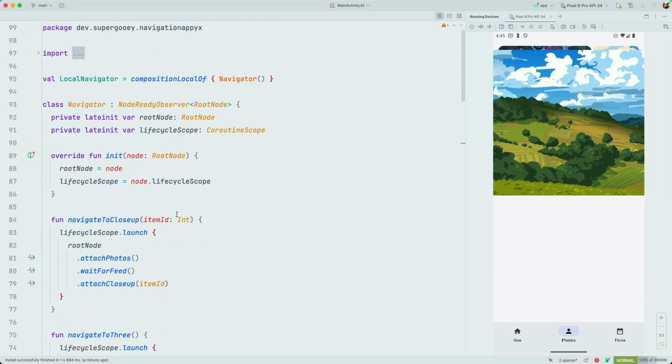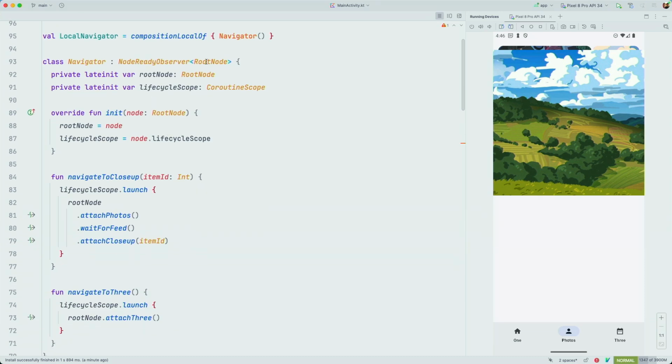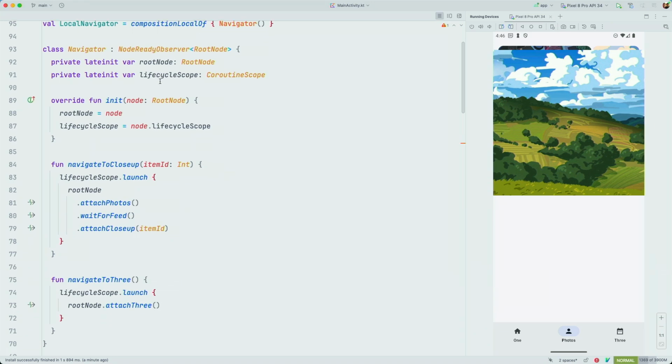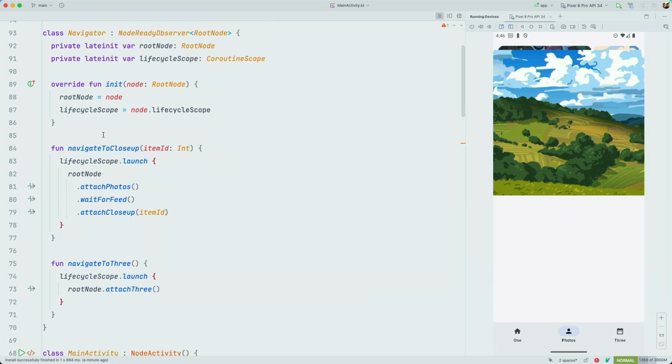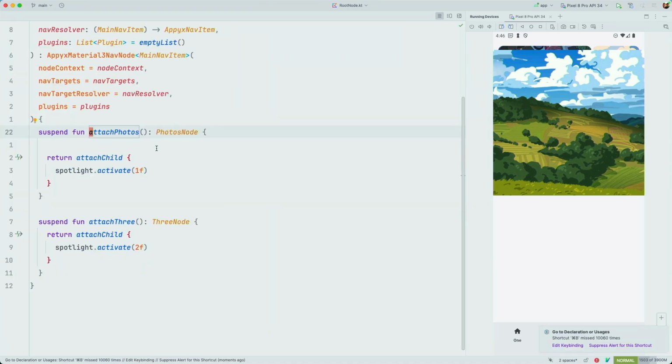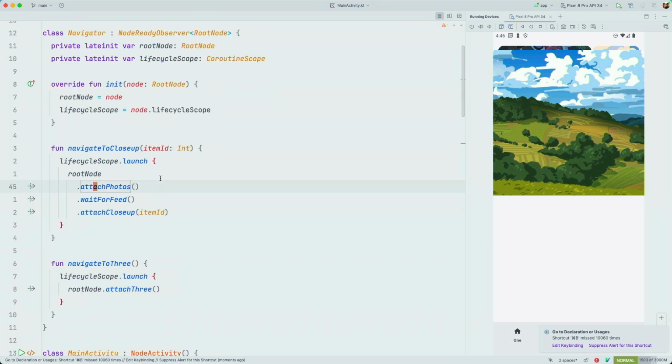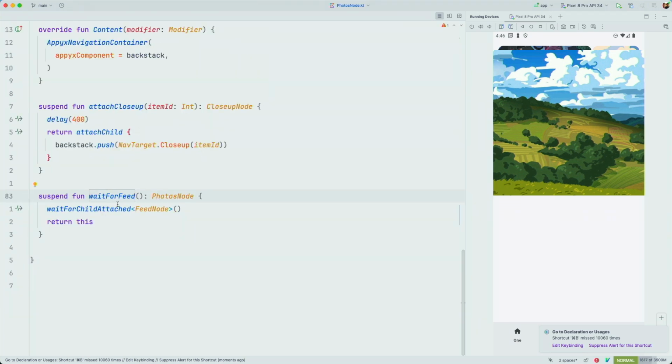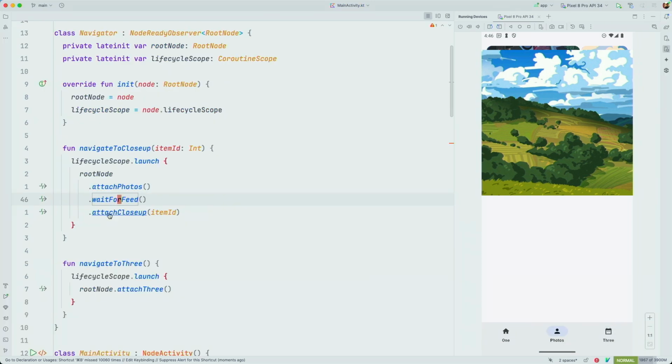And this navigator just waits for, in this scenario, the root node to be attached to the tree. Then it can grab a reference to it. And now we have some explicit navigation functions. So if I want to navigate specifically to that close-up detail screen, I have to set up functions on each of my nodes to set that up. Root node has a function called attach photos, which is going to attach a photos node. And then attach photos has a couple functions, like waiting for the feed node to be attached. And then it also has attach close-up, right? That's going to attach the close-up node.